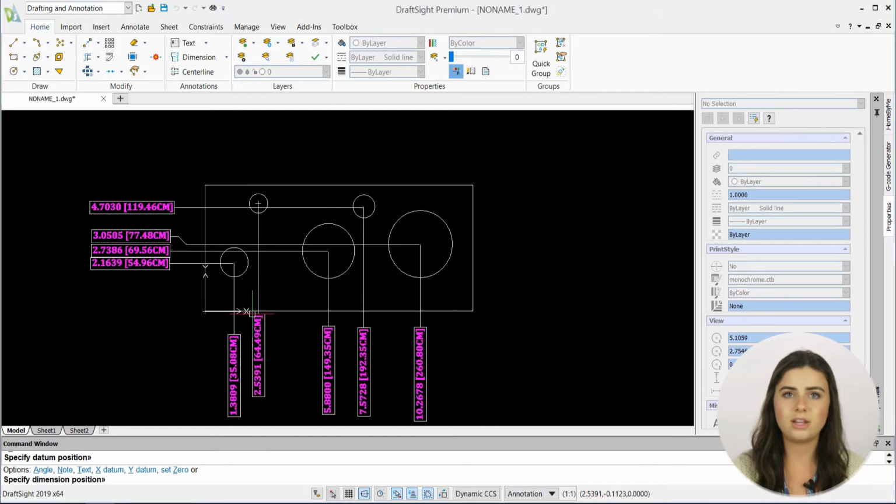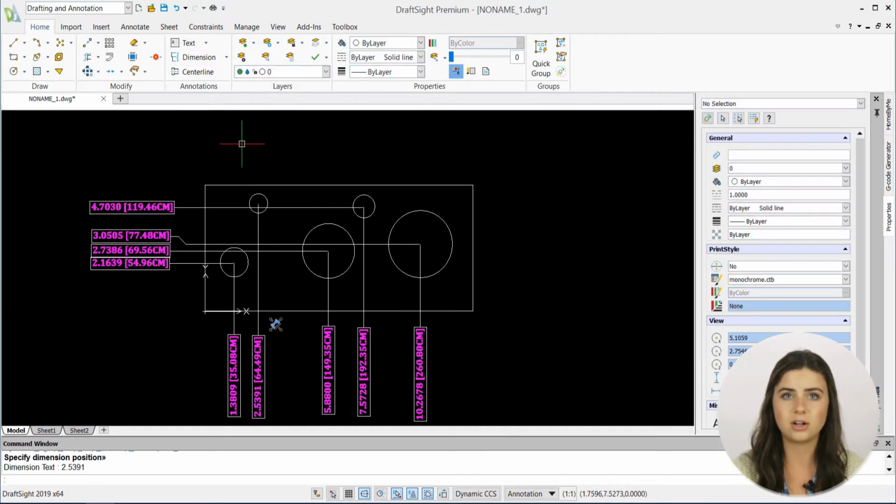You may notice that when you insert your ordinate dimensions, they have a jog to them. If you dislike the jog, simply turn your ortho icon on. It's centered at the bottom of your DraftSight window, and your dimensions will be straight.